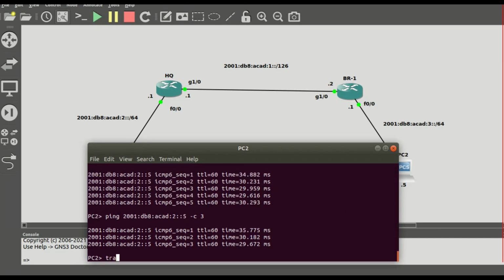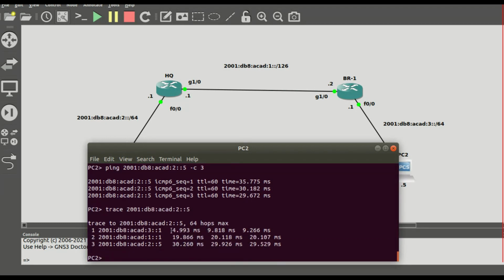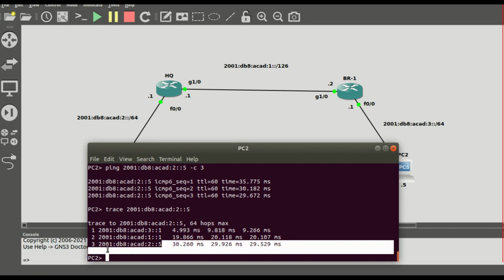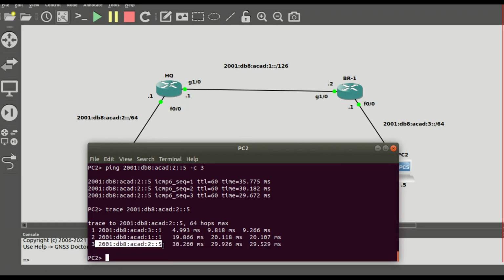We can also trace. Okay, so in tracing, we can see the first hop was through our gateway from PC2, that's 3:1, on this FastEthernet 0/0. And next was the ACAD:1:1, that's the IP address on G1/1 of HQ. And finally, to PC1's address, that's 2001:db8:ACAD:2:5. That's all for RIPng configuration on a basic level.